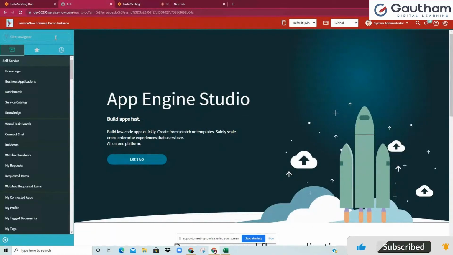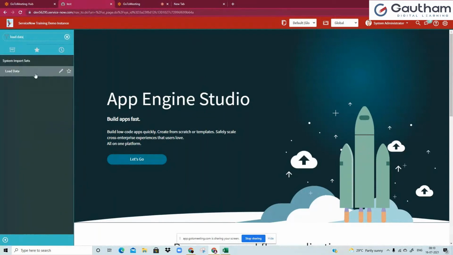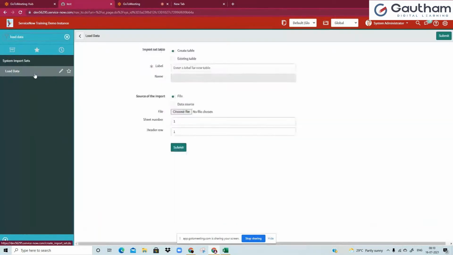So yesterday, as I was telling you, step one to this is load data. So you go to load data, and then if you want to create a new table, okay, I will just do a quick five-minute review of whatever was taught yesterday.